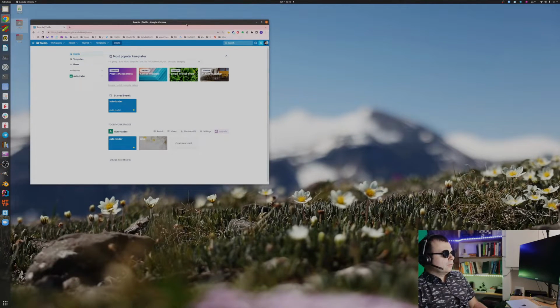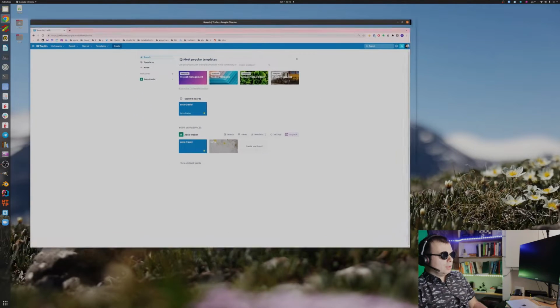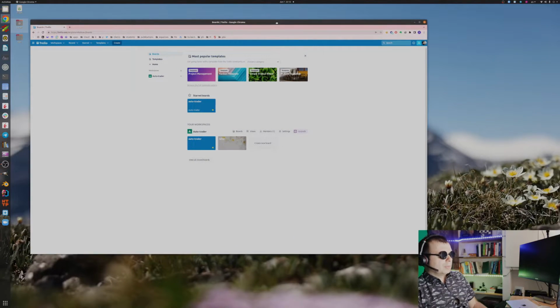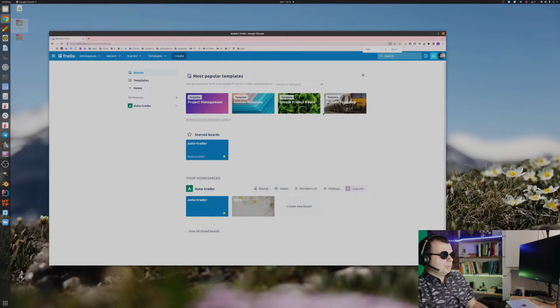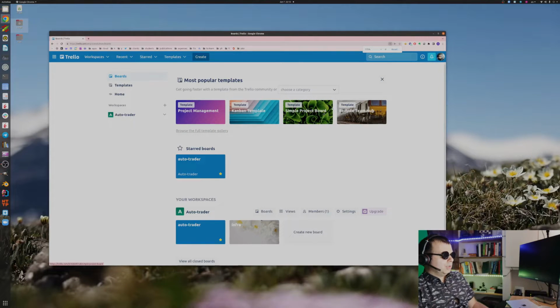The first tool that I want to cover is called Trello. I don't know what it means, honestly, but this is a good tool. Let's look at this. Let me zoom in a little bit. So as you can see, this is Trello, the tool.